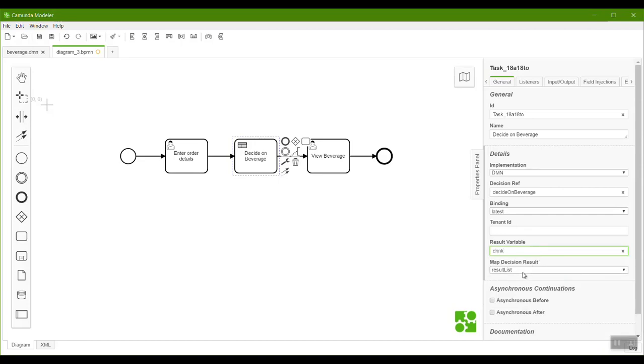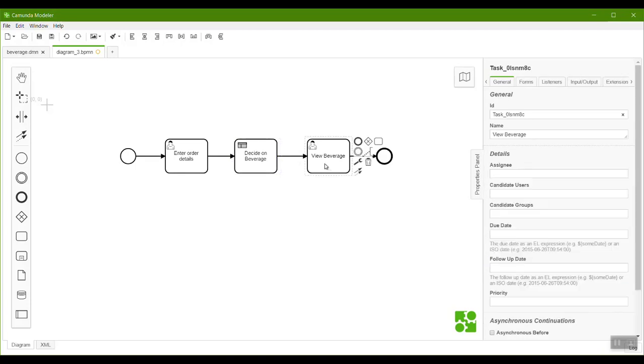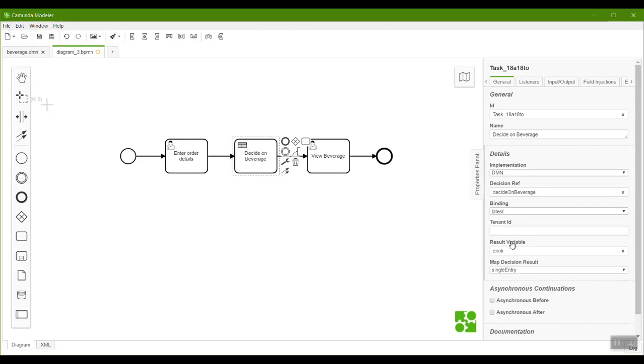Below that, you'll see a map of decision, because our table is relatively simple, but a table can have multiple rows that match, and also multiple outputs. And these represent those. Our table, of course, is just a single row with a single output, so it's a single entry. Which means that at the end of evaluating this table, we will have a variable called drink in our context that is then going to be viewable here. And that's all we need to do to actually call this, and this is ready to go.